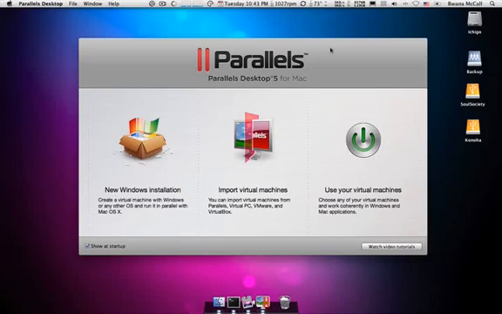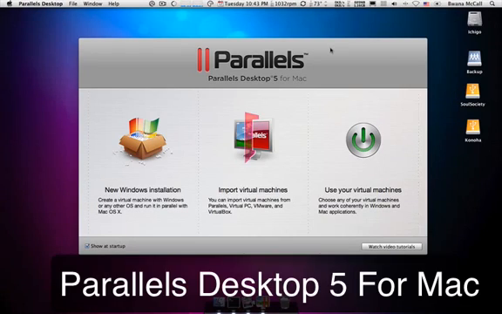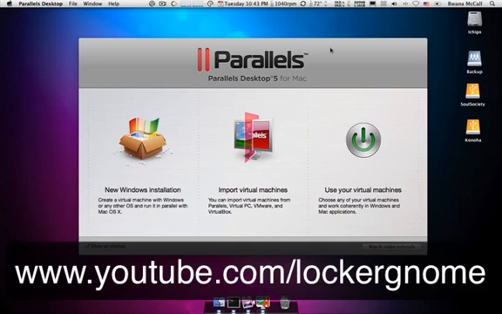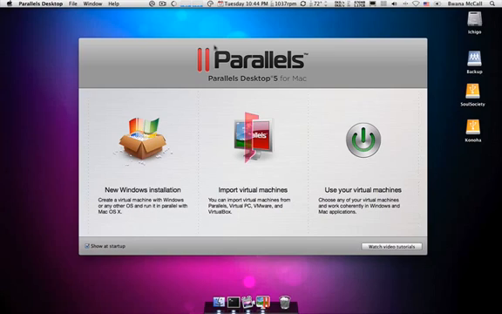Hello, this is Buona from Buona.tv, and today I'm going to be conducting a screencast review of Parallels Desktop 5 for the Mac platform. This screencast will be conducted in conjunction with Chris Pirillo and his channel at www.youtube.com/lockernome. What you see here is the Parallels Desktop splash screen when you first launch the software.